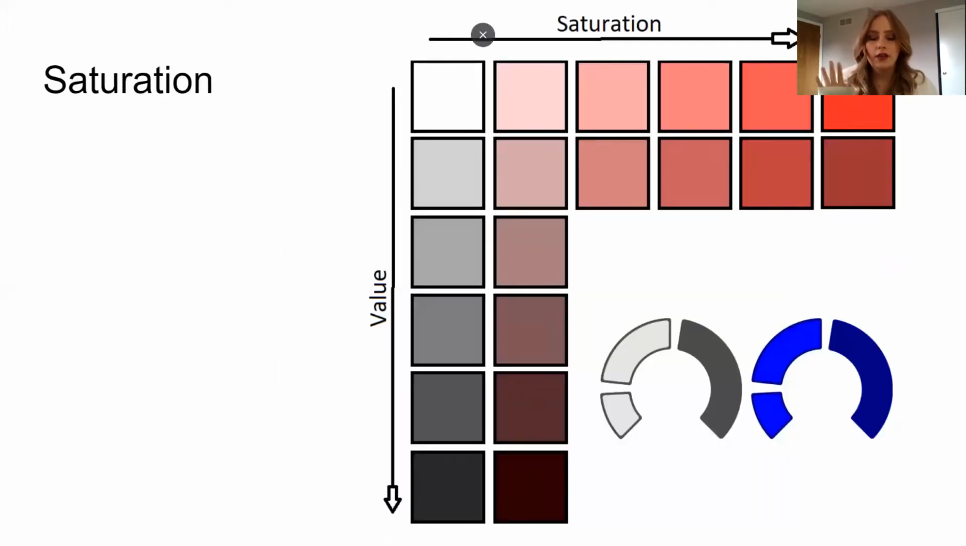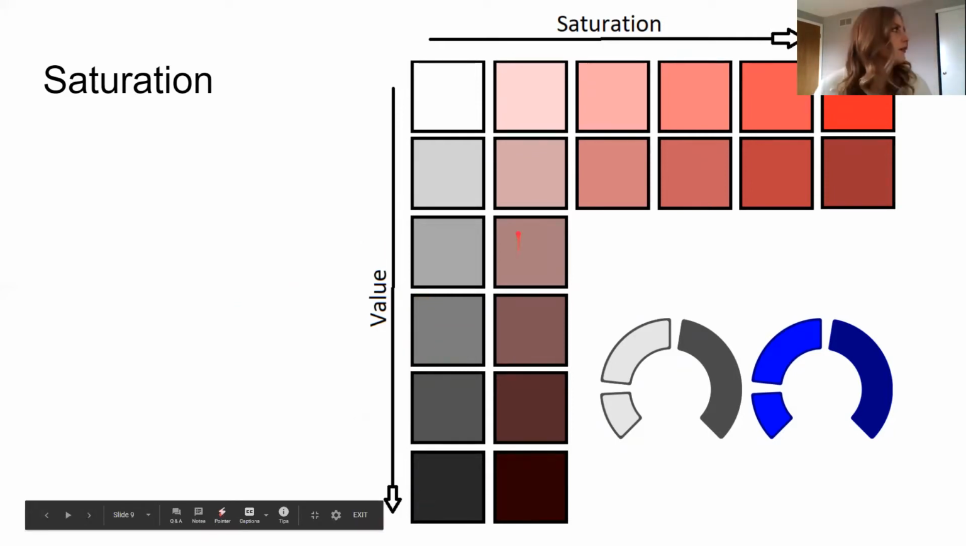All right, so the last vocabulary that we're going to learn about today is called saturation. Can you say saturation? Saturation is kind of a fancy word for adding more color. That's it. So when you have more saturation, like on this graph right here, you get a brighter color. And if you have more value, you get a darker color. So I'm going to turn on my pointer to show you guys. It's this little red dot right here.